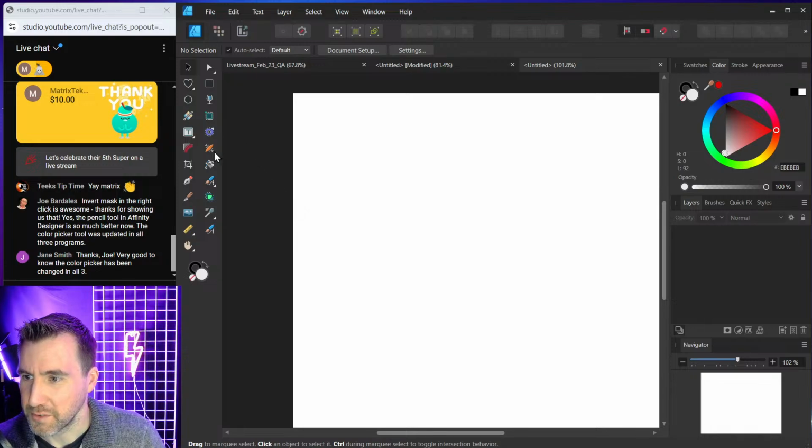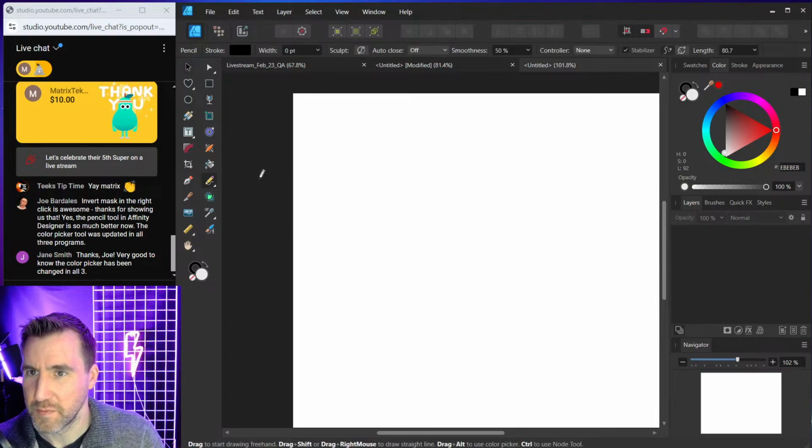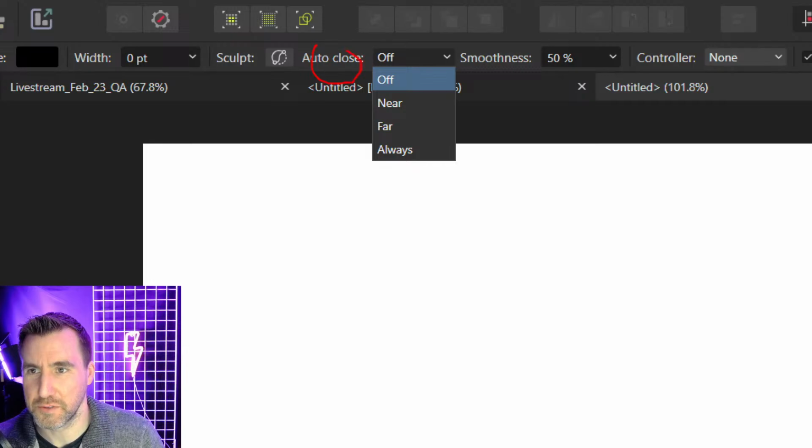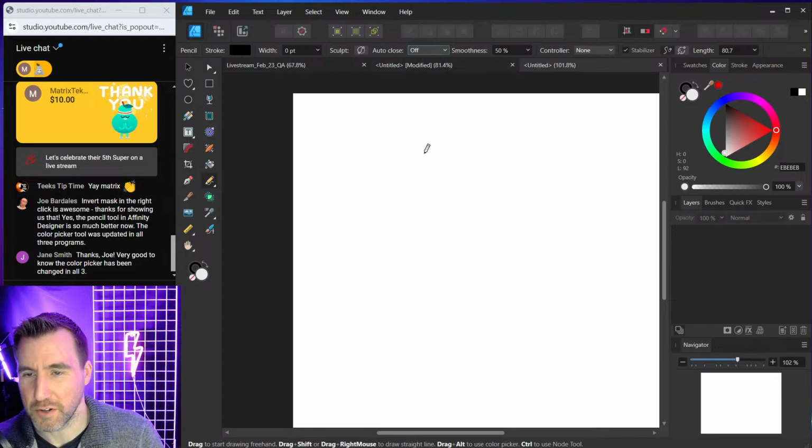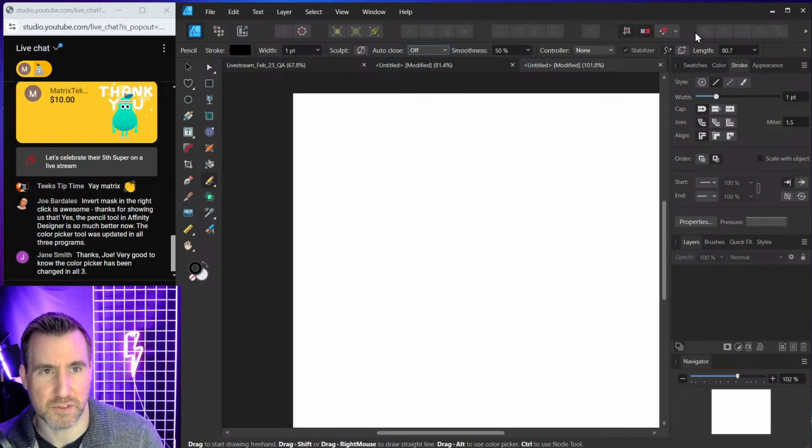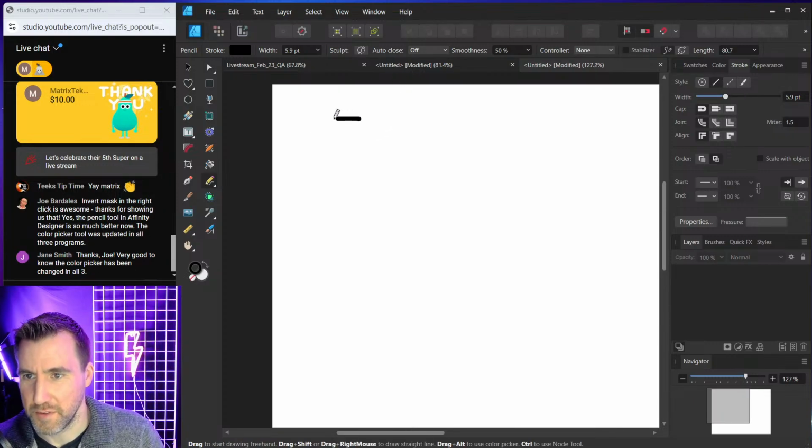So where is my pencil tool? So here's the pencil tool. And when you do this, the new options are up here. We have this auto close with near, far, always, and we have this smoothness option. With auto close off, if I make a stroke, let me make the stroke bigger. Yeah, with auto close off, this is what it does. There's no closing.